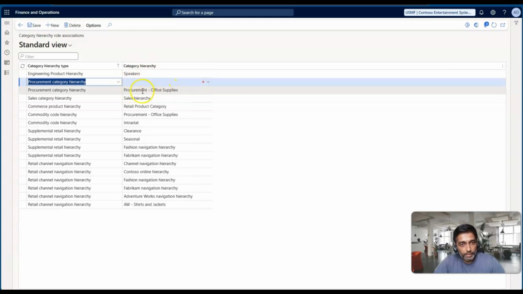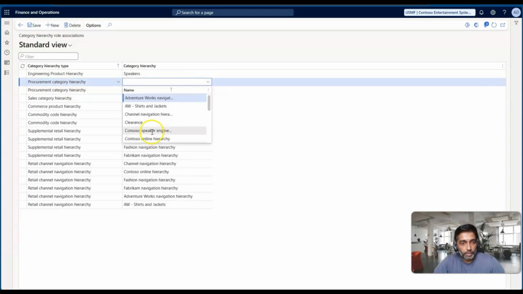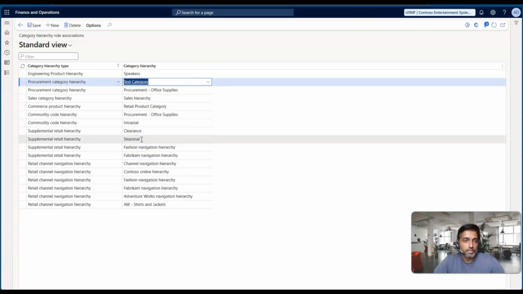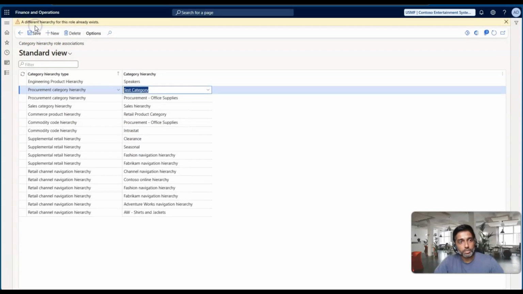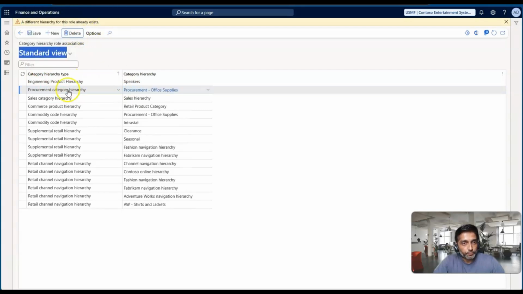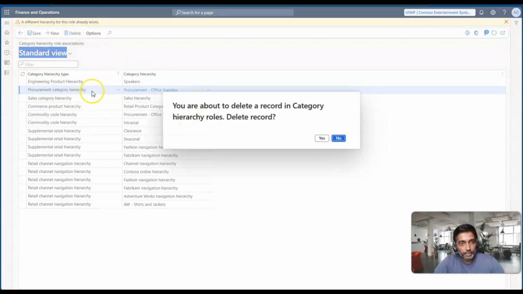So already a category hierarchy of type procurement office supplies is linked using the demo data. Now, if I try to assign our test category hierarchy, the system will not allow us. If I click on save, the system will say a different hierarchy for this role already exists. Which means we can have only one procurement category hierarchy of the type. So first, I need to delete this category hierarchy.